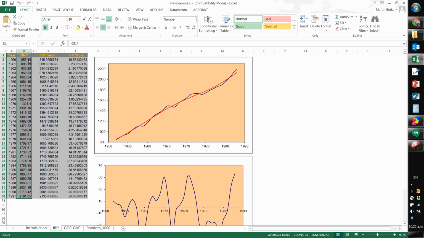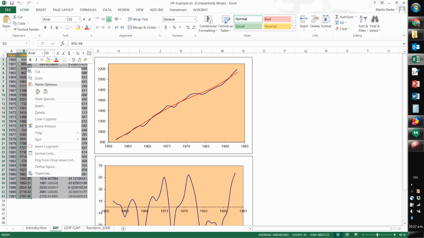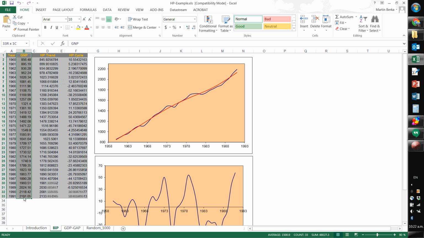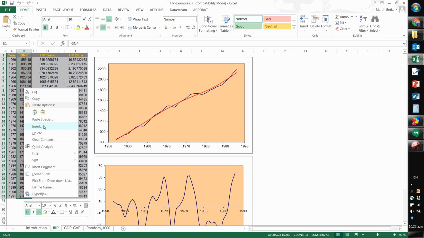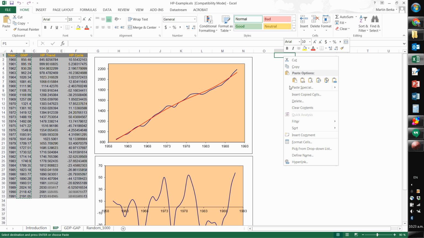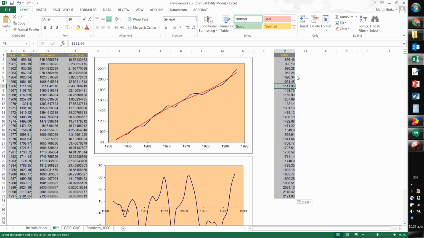So here we have GNP for some country. How do I detrend this? This is the actual raw GNP or GDP data. How can I detrend it? Well, the first thing you do, maybe I'll copy it here. I'll just copy it in a separate place just to make it more clear. Copy, paste. Alright.